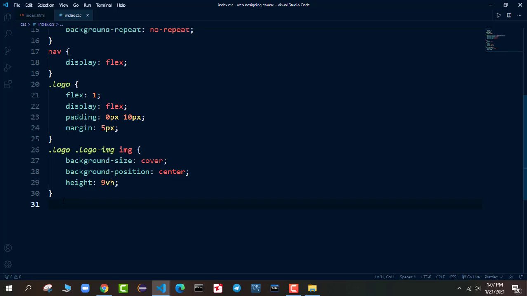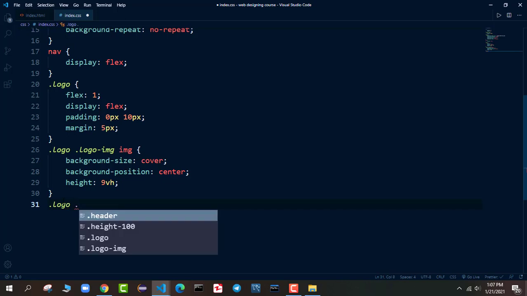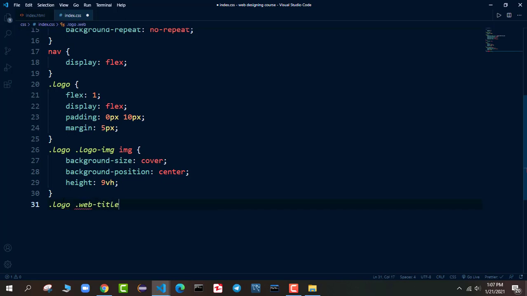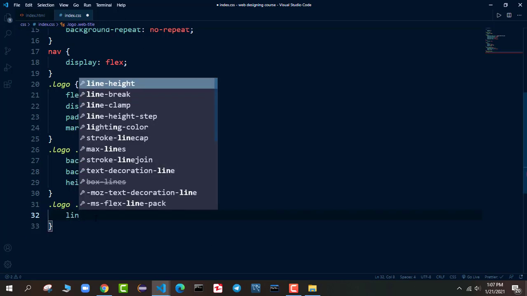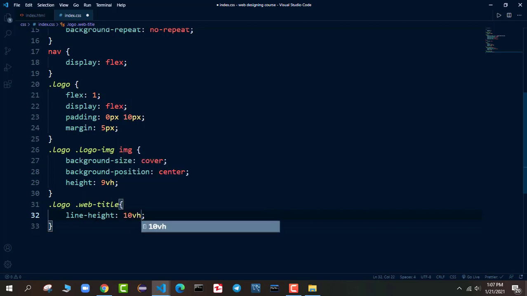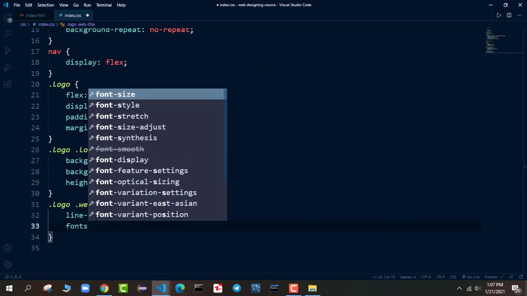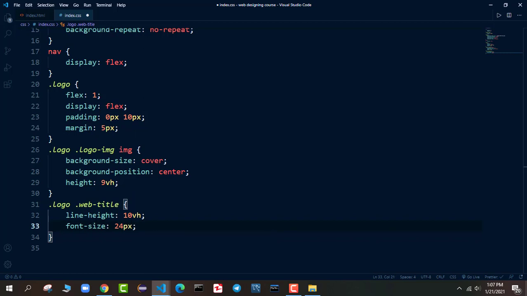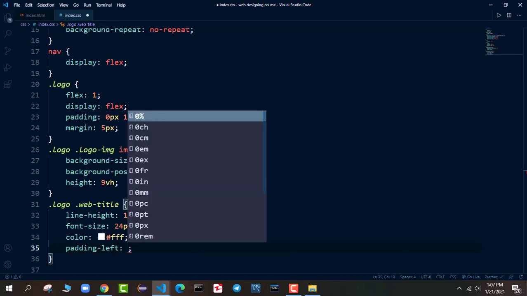Now let's style our logo web title. So I will say dot logo. Inside the logo class we have dot web title class, and here what we want is line height. So if you want to make this vertically center, you will say line height and provide the height as your nav bar, so it will be vertically centered. Okay, and after that I will say font size. I want 24 pixels. I will say color should be white, so color #FFF, and I want to apply padding to the left of 5 pixels.